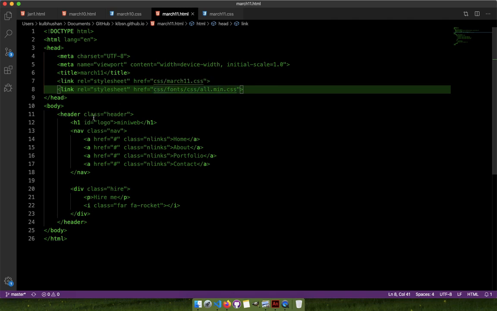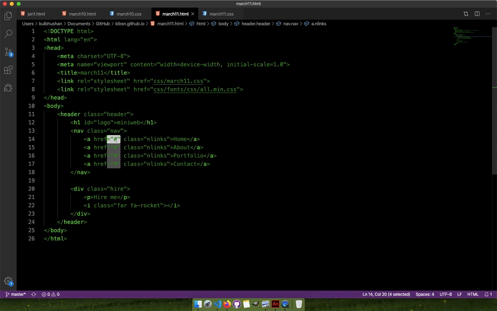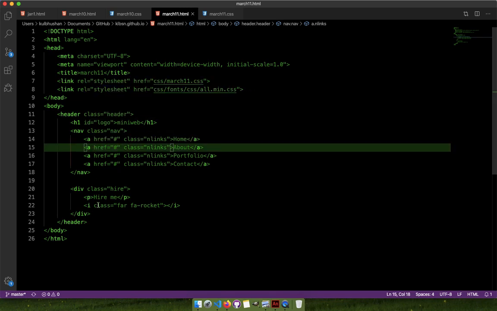After this, I have this header. Header is a given element by HTML, so I have given it a class of header itself. Inside it, I have an h1 with an ID of logo. And here is the nav, the links, and I have given them a class as well, nav links. Hash means they go nowhere. Then I have one more thing. This header has three things: one is the logo, second is those links, and the third is that button. So now I need to style this header.